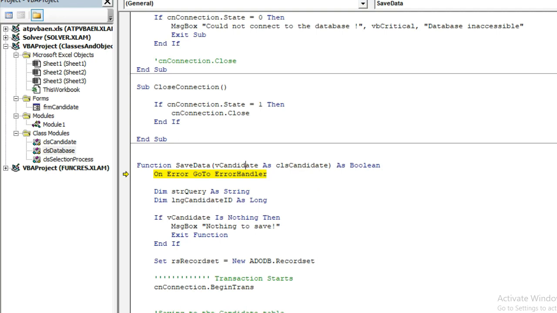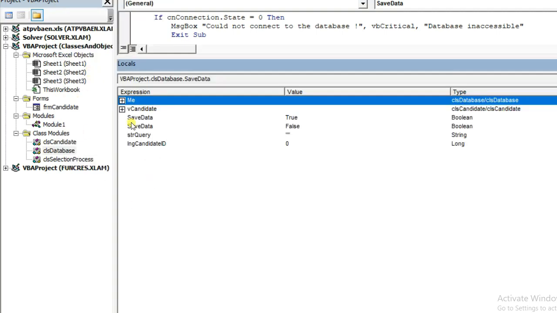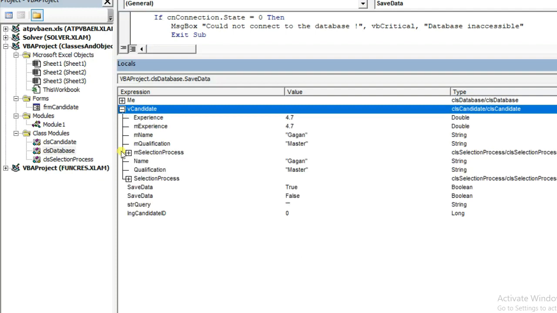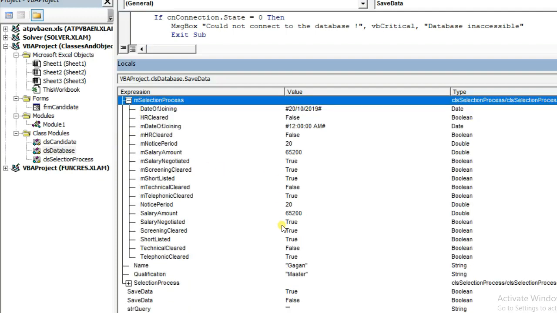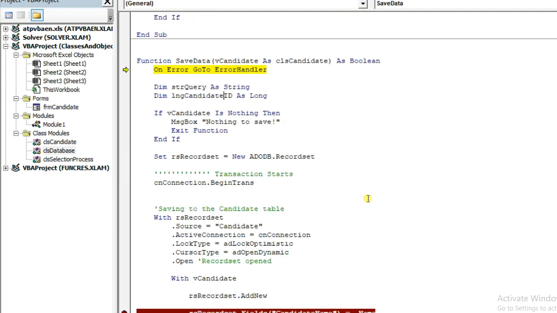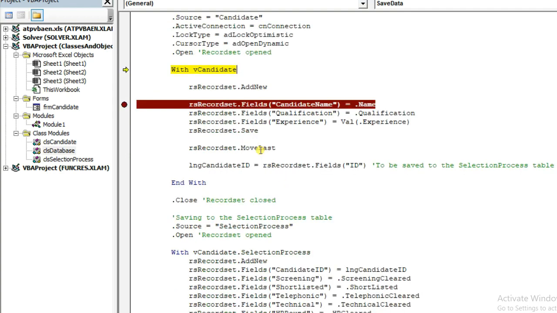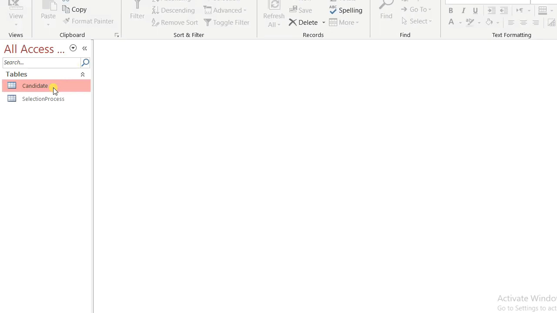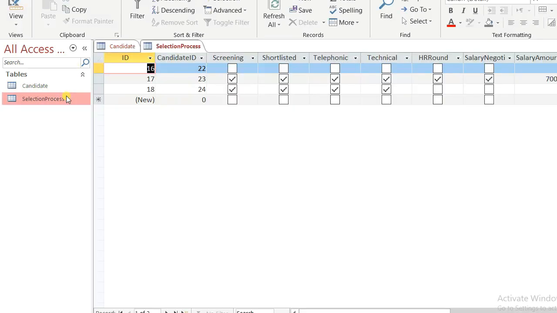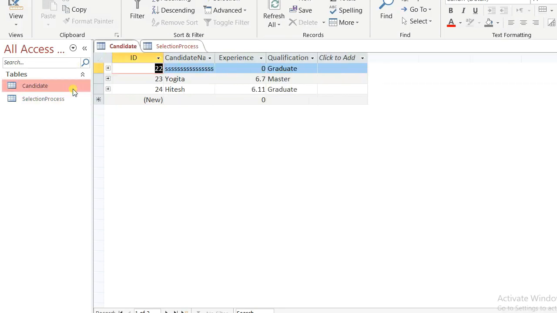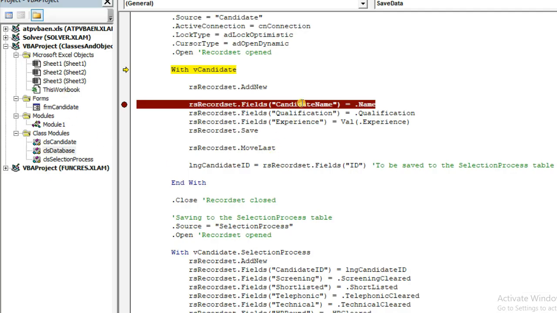Let us again have a look at the locals window. So this is our parameter. Again, those values are here with us. Now we can use these values to save the data to the database. So we are beginning the transaction here. Now it will open the record set for the first table, which has the name candidate. I will show you the tables as well. Let me do that. Yeah, here are the two tables that we will use. Some of the data is already there. So let us proceed with the code.